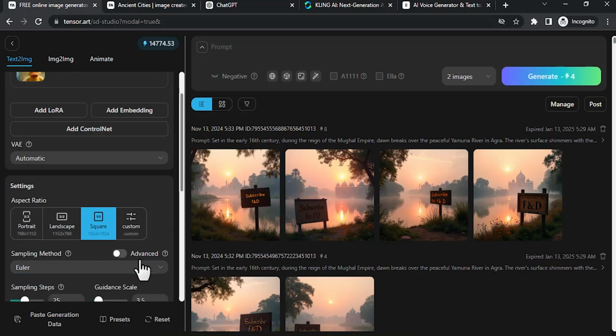If you want to post these videos on Instagram, TikTok or YouTube Shorts, you need to use portrait. If you want to post it as a YouTube video, you can use landscape. For this tutorial, I'm going to select landscape.